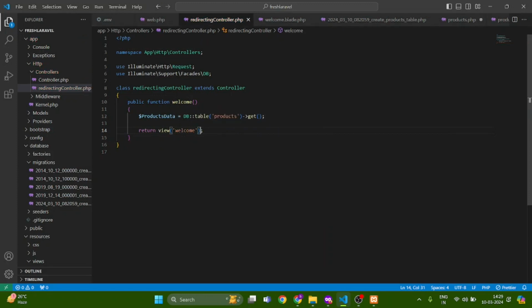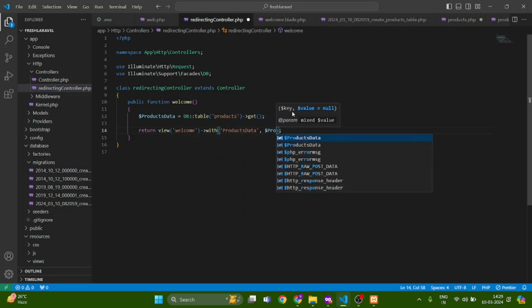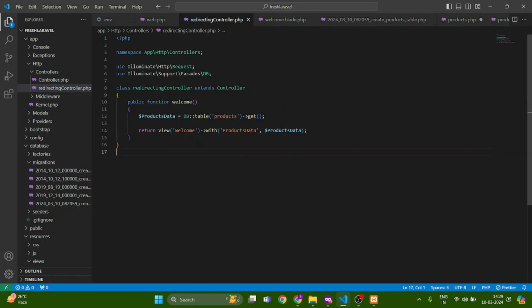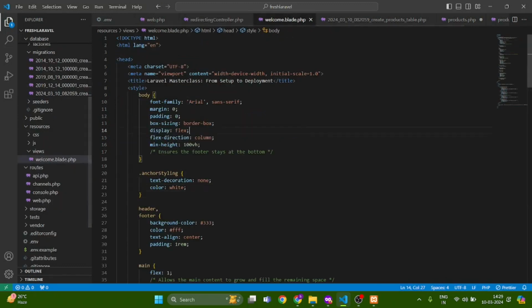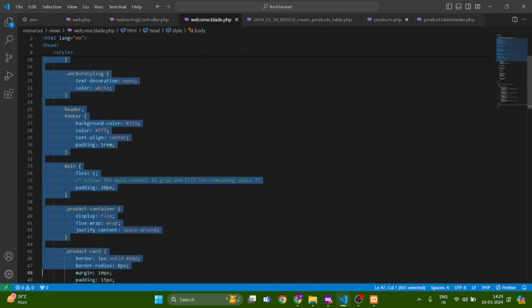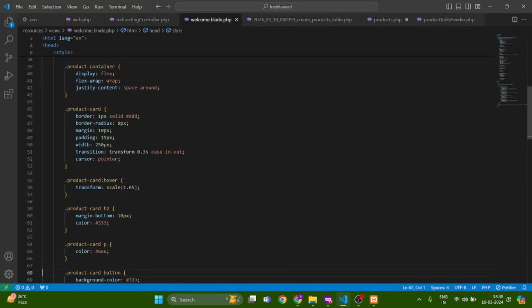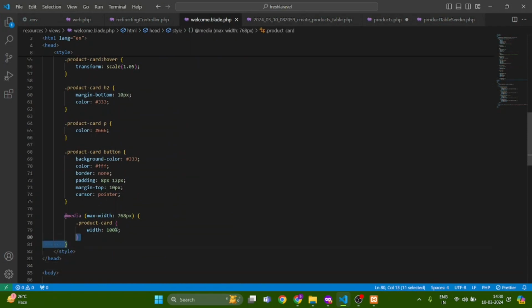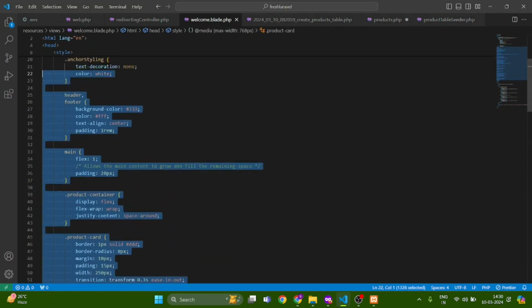But in here, I will be sending product data, dollar products data. So now this is the code in which we are getting the table data, get all data, and return the view to welcome with products data. So we will be forwarding the data. Now let's separate this styling into another file, and put all the styling in that.